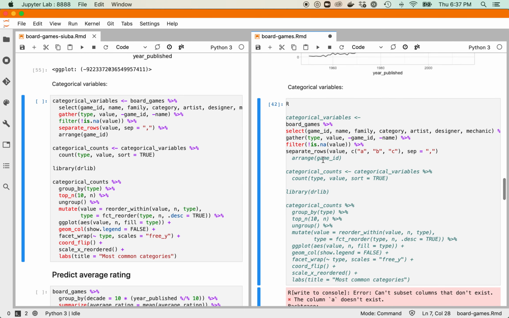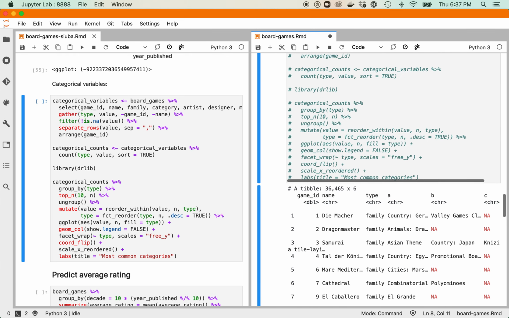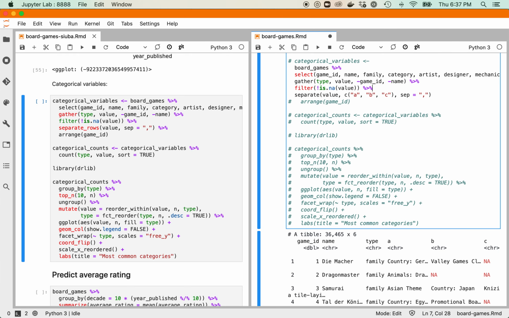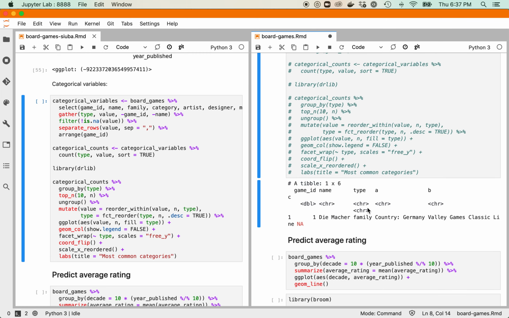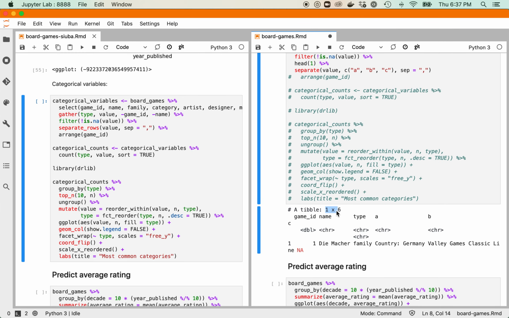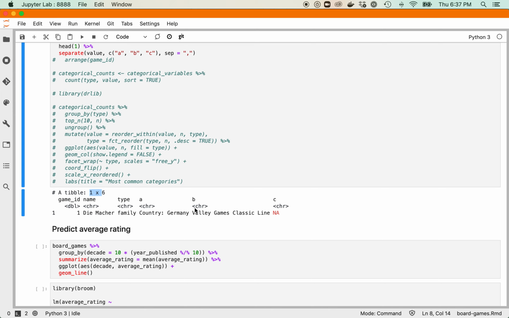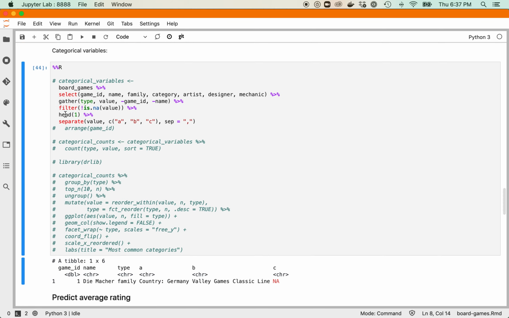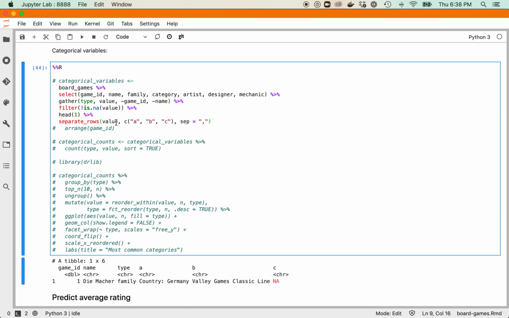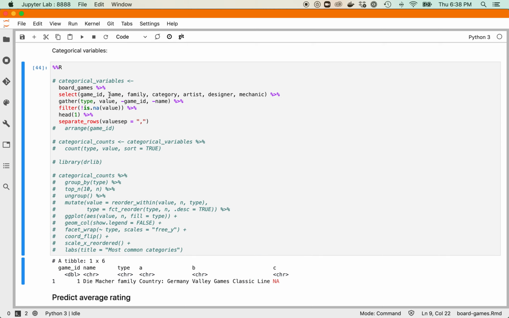So wait, sorry, I accidentally had to separate rows. So all right, I'm gonna grab just the first row, and then I'm gonna separate. Notice that we just have this one, and it's one row, 6 columns. And we created essentially two new columns with values A and B, which are 2 of its tags for the family of game. So separate rows, what it does is rather than putting it in columns, it creates a row for each of those values. So now Germany Valley Games and classic line, whatever these are, will be their own.